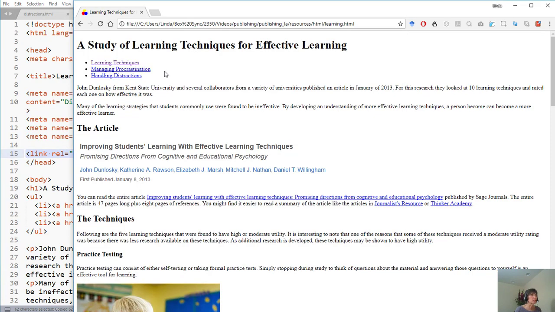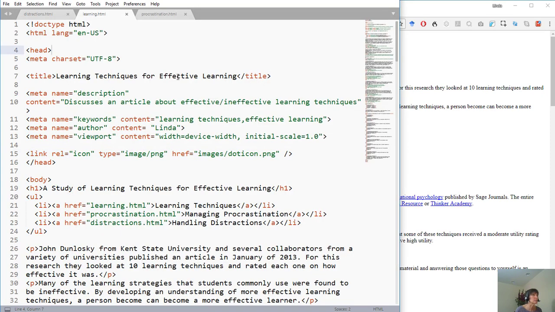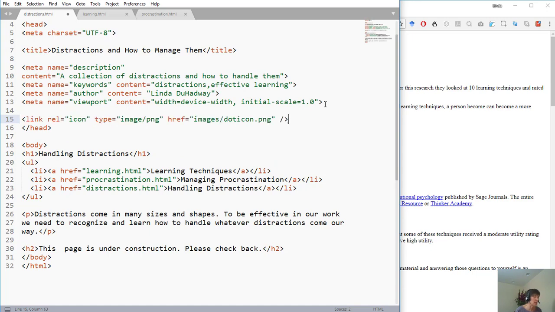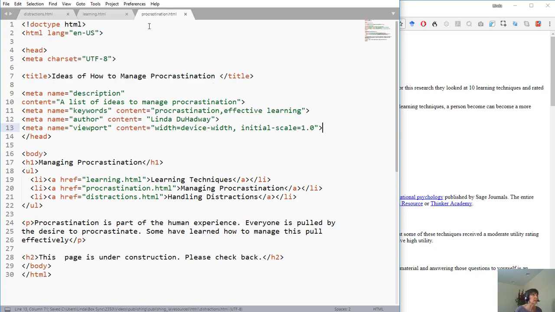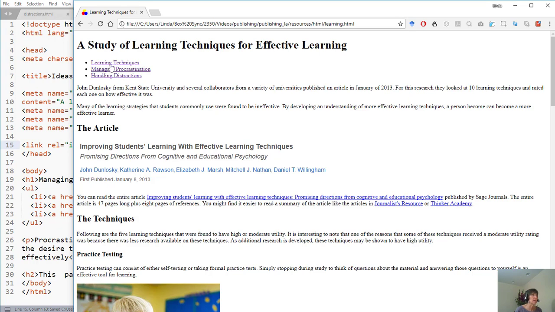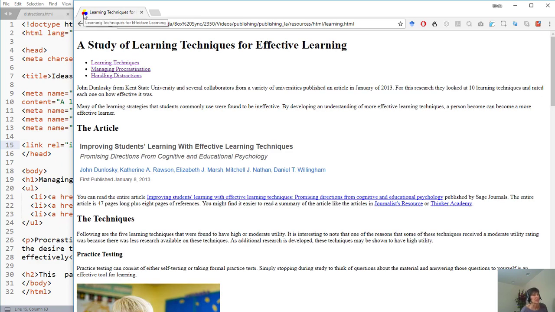Now if we want it on the others, notice that we've put it on the learning.html, but it isn't on managing procrastination or the distractions file. So let's go ahead and add that. All I'm going to do is copy that link tag, go in both those files and simply put the same one in there and save it in the distractions file and in the procrastination file. Then I can go back, and now we can go see these, and there it is. Now the icon is showing up on all of them. So that's how you add an icon to show up in the tab of the browser.